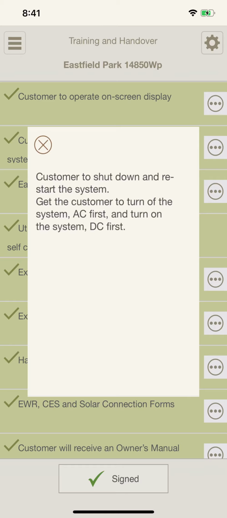All too often, we are sitting in the office and we get a call from the customer who says, how do I turn my system off? And we say, well, there's a switch underneath the inverter. If you have turned your AC off, turn that off. And they say, it's too stiff. What am I supposed to do? Had they done it before during training and handover, then they would be prepared for that stiffness and would deal with it.